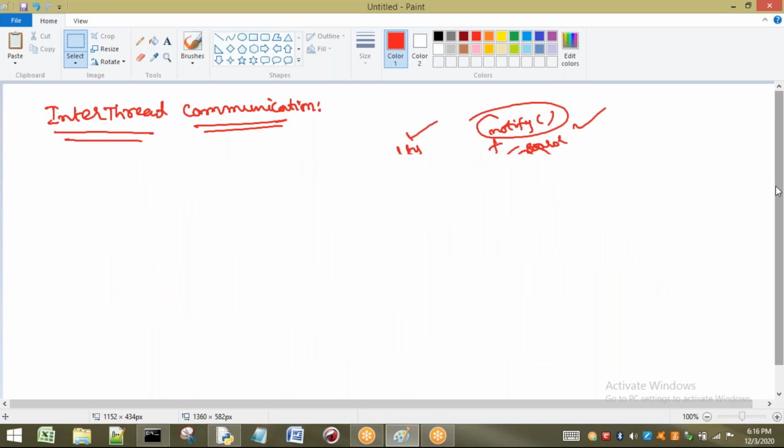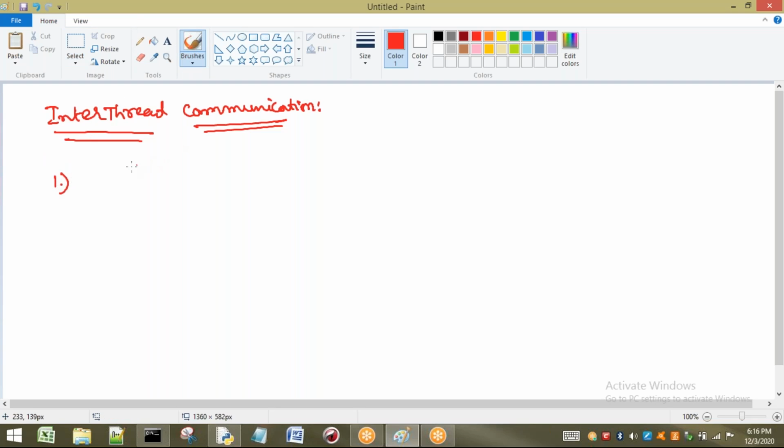So here, as we have seen in synchronization, where we used three mechanisms, in the same way we can implement inter-thread communication in three ways. The first one is by using the Event class, so by using the event I can implement inter-thread communication. In the same way we have Condition. Next, the third one is by using the concept of Queue.